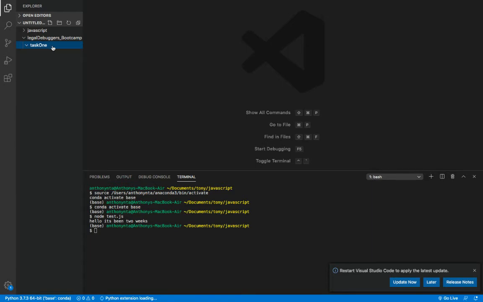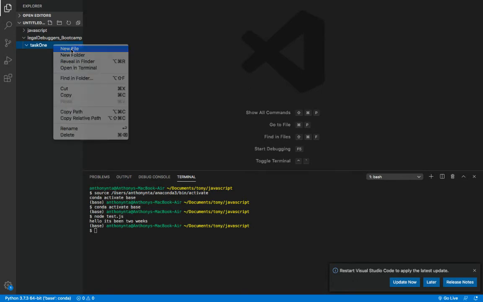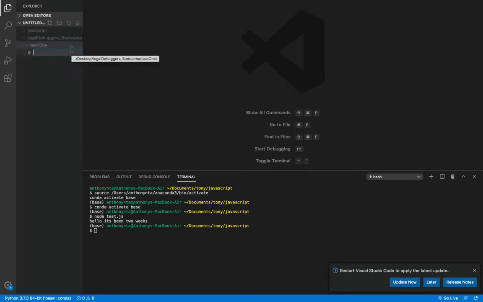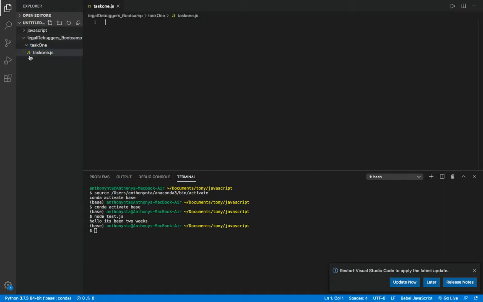So now on this same task one, which is a folder, you're going to right click on it again and click new file, and then we'll call this file task one dot js. Sorry, dot js, lowercase js. The js should be in lowercase. So the .js extension is a way of letting our computer know this is a JavaScript file. And then, yeah, so pretty much we now have our JavaScript file here.